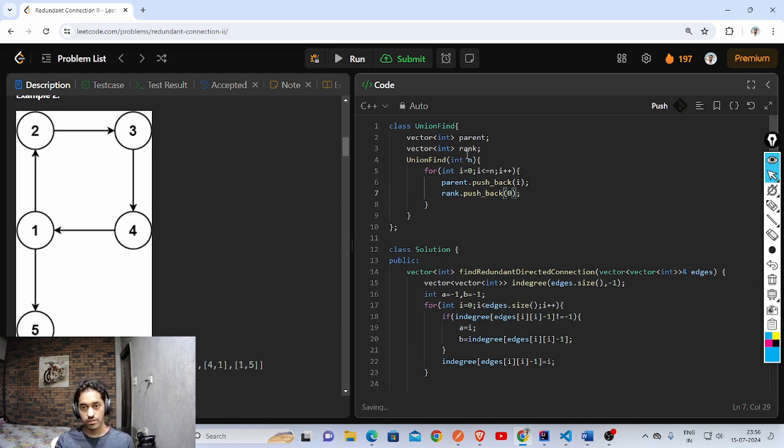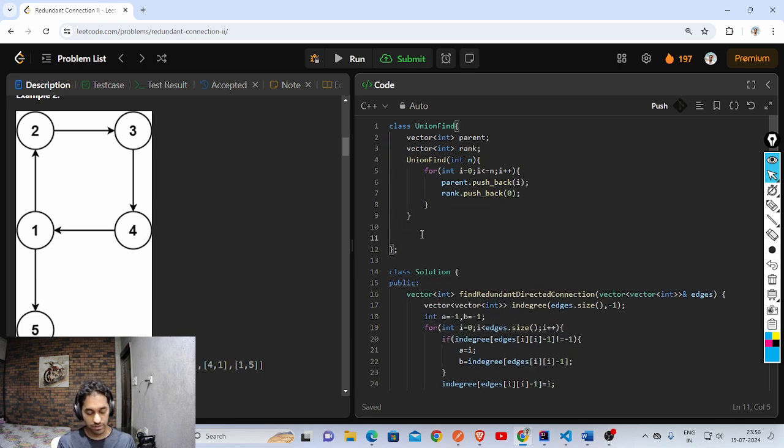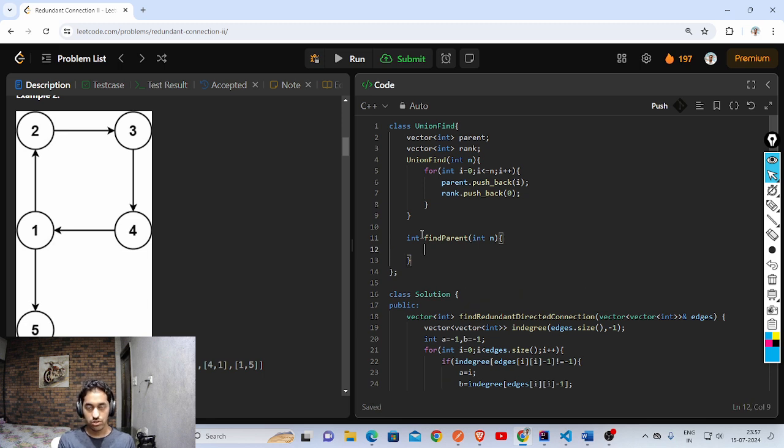I'll initialize it to 0. Alright, so this is my data structure. This is my constructor. My other function that I require is find parent. I'll pass the node to it, and I want the parent of this value.